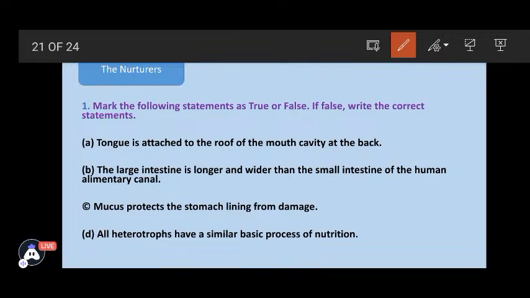Hurry up, just write false or true. Roof? No, it's false, because the tongue is attached to the floor of the buccal cavity, not the roof. It's not attached from the top, it is attached from the bottom. So that is called the floor, not the roof. So the first one is false.